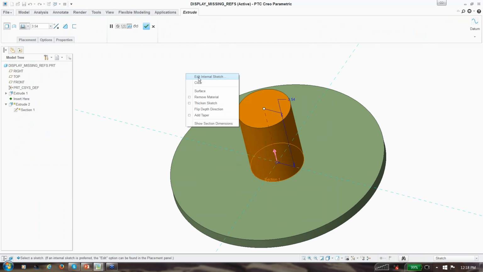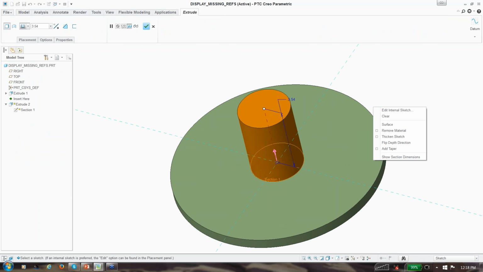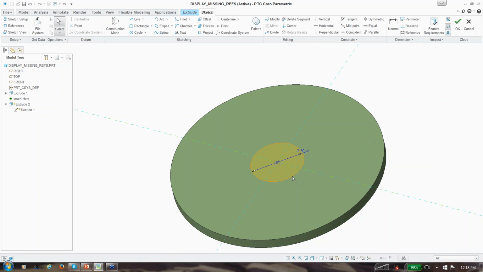And now, right mouse buttons in the interface. Anytime you're in extrude, sketch, you can get to the most commonly used commands by holding your right mouse button down. I would say 90% of the commands up here are going to actually be in the right mouse button. So I'm going to edit my sketch.